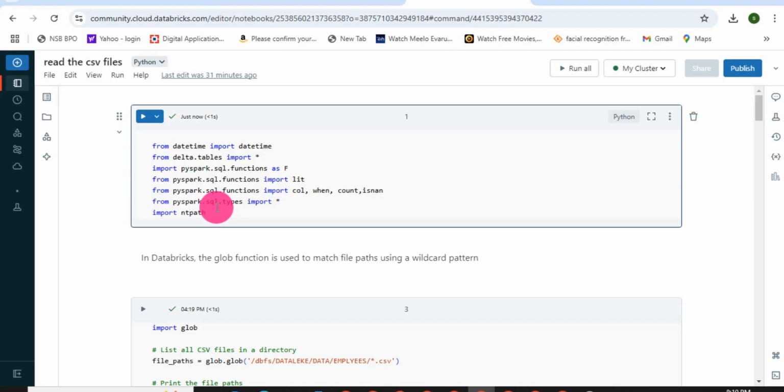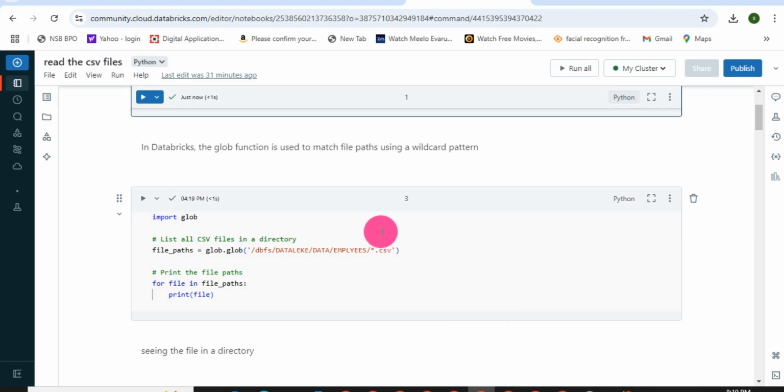Step 2. Using glob to list files. The glob library is used to match file paths with wildcard patterns. We're using it to list all CSV files in the dbfs dataleak data emplys directory and printing their paths.